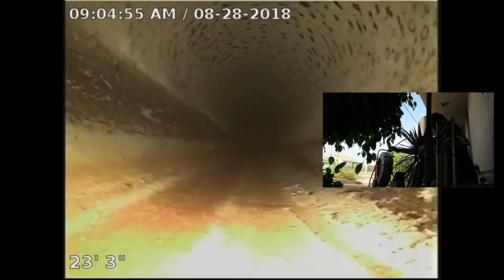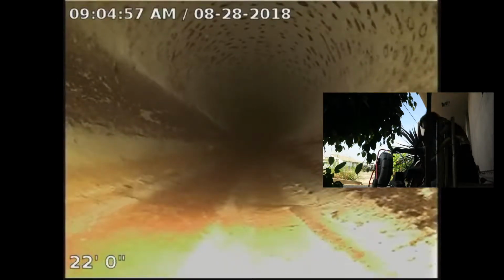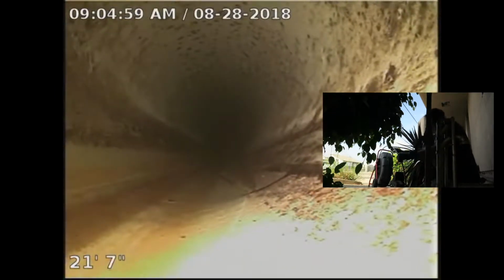Slowly, we come back. To me, that looks like a 6-inch line going out to the street. This particular building's a water treatment plant, sorry, not sewage treatment. So they use a lot of water here.